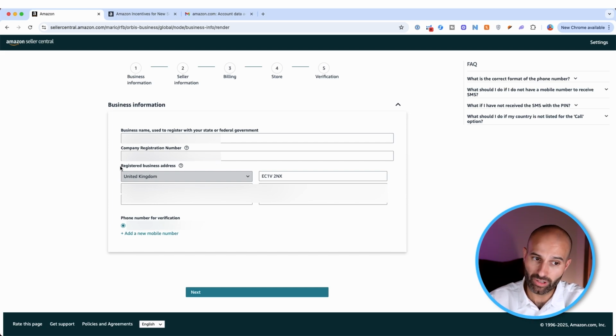If you're using a central London address, this will be the address that you use here. So do not use your home address, use the registered company address in this section. And then it will autofill the phone number you used for the two-factor authentication as well. And then once you've done that, you can click next.